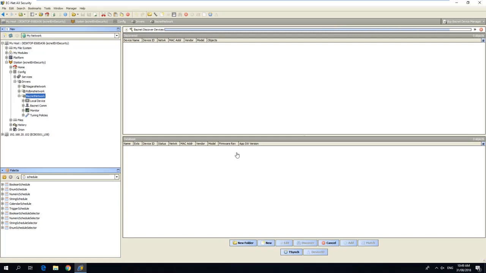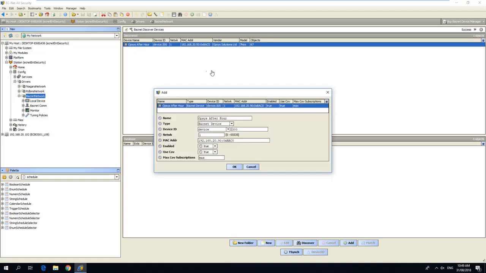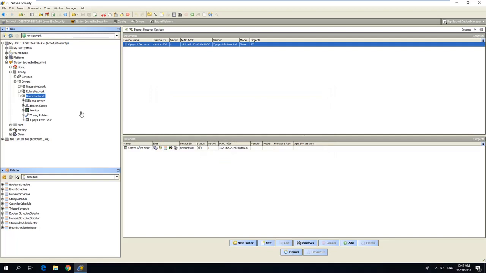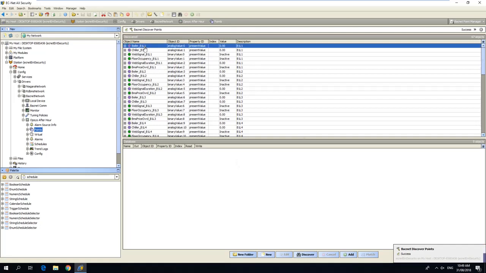Once the discovery has finished, you will see the OPSIS After Hours device appear in the Discovered Devices window. Select the device and add. Once the device has been added, it will appear under the navigation window. Under Device, click on Point and hit Discover. Once the points have been discovered, you will see them appear in the window under the BACnet Discovered Points.